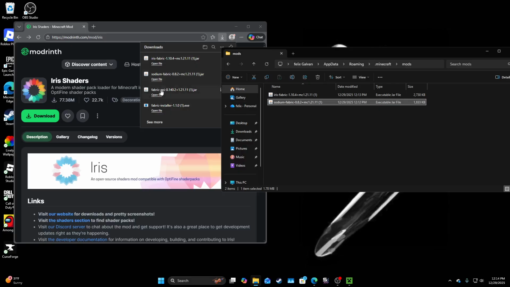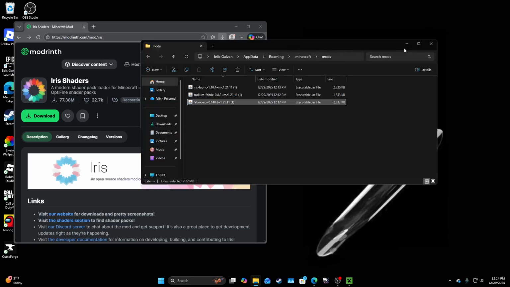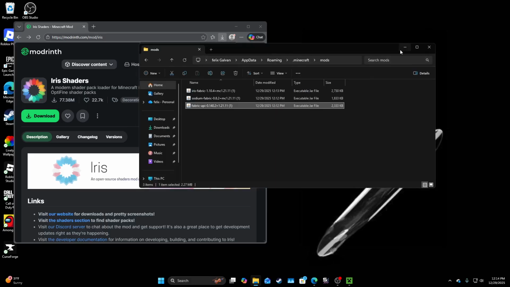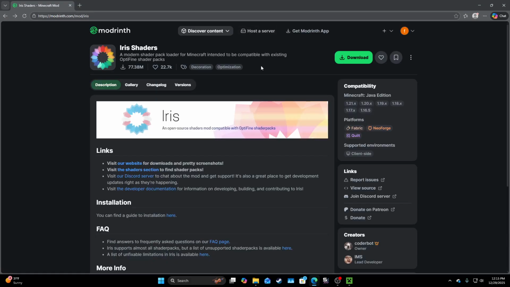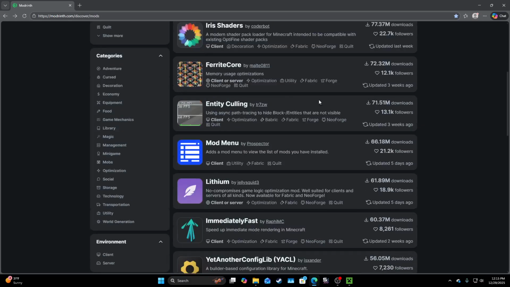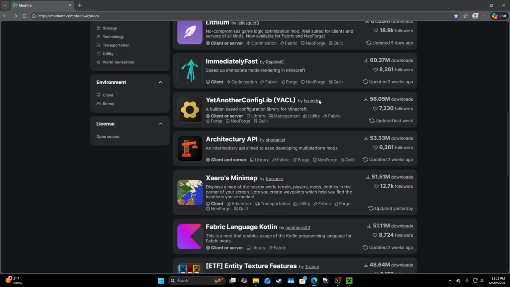Iris, Sodium, and Fabric API. So now these are your mods, you know? That's your foundation basically, if you want to add mods, because some require it, right? So now since you've done that, you can go ahead and start modding your game.